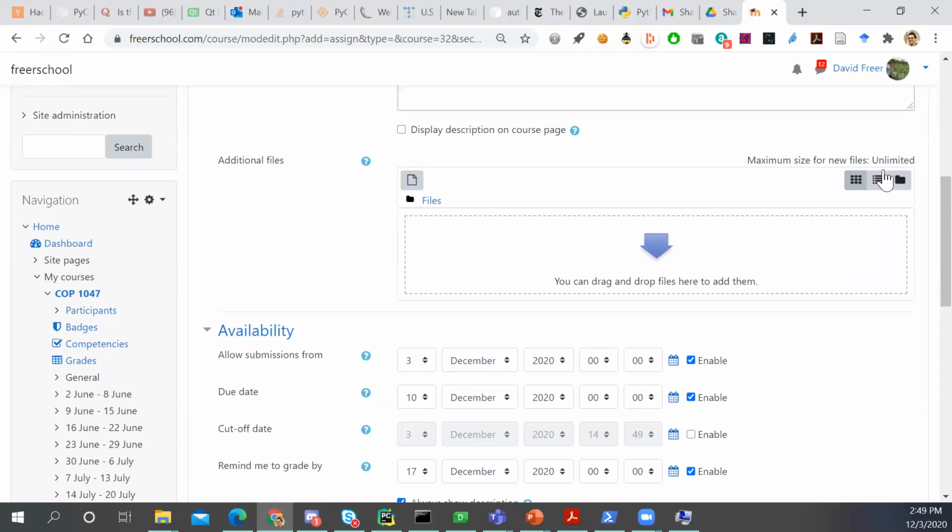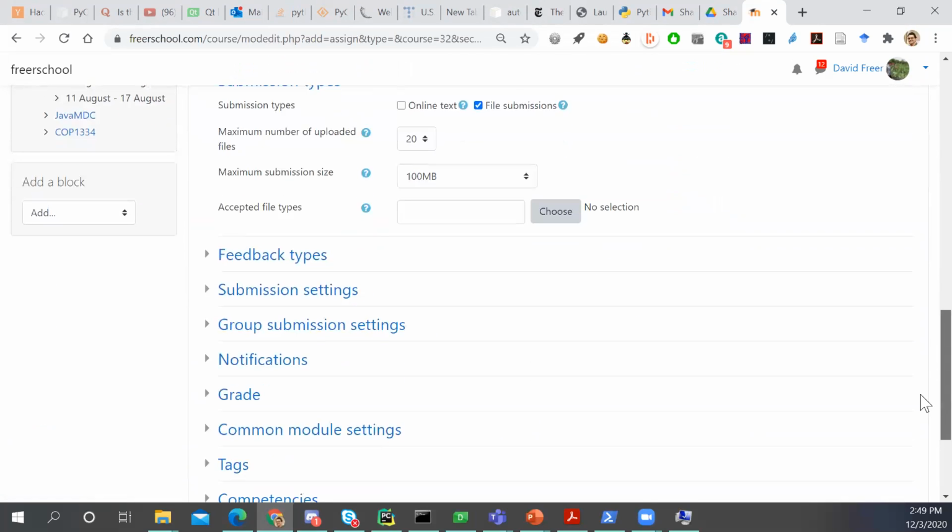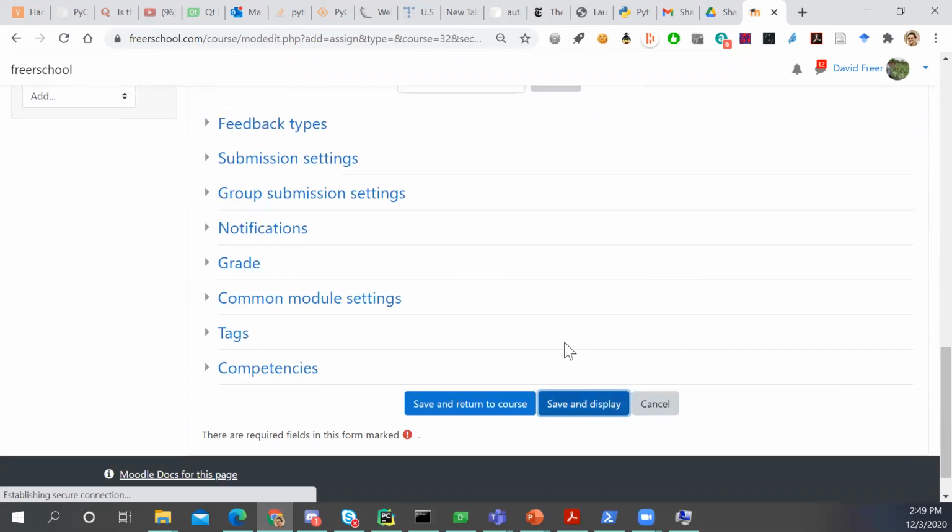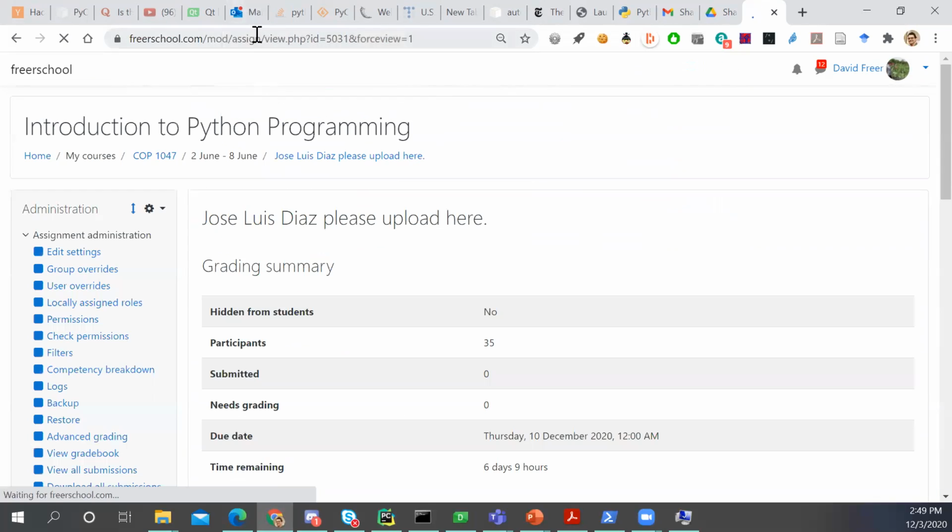All right, so maximum file size is unlimited. That looks good. All right, let's try this. Yeah, it's up to 100 megabytes. So just sign into my Moodle site with your Google account. And you can make a new account. It's really up to you.